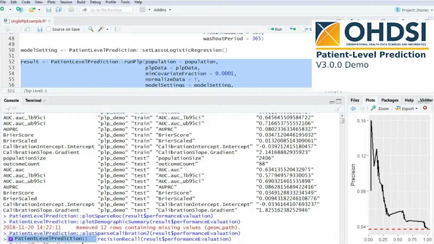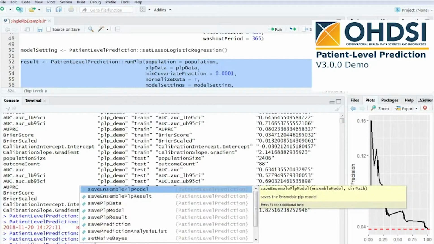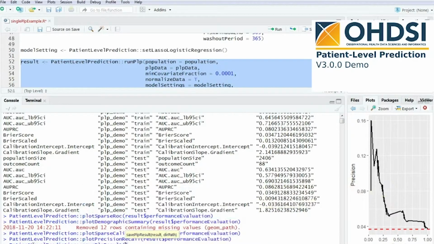We're going to be doing the multi-PLP. Oh, actually before we finish, let me just show you how to save. Once you've done this results, you don't want to have to rerun this again. So you can save this by using save PLP results, and then you put your result in and you put the file path. So patient level prediction, save PLP result, and you just put your result with the location you want to save. And then if you want to load this, you basically just replace the save with load. So it's load PLP, and you just put in the location where you saved it.